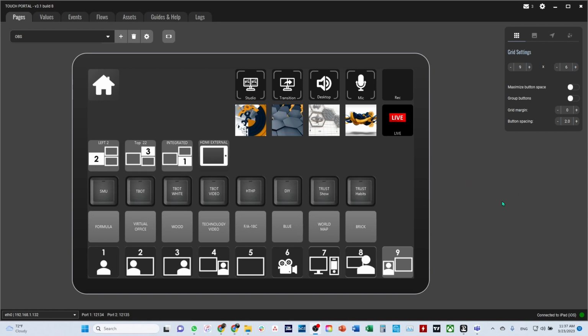So I'm using Touch Portal instead of Stream Deck. It gives me a lot more flexibility. It's operating off of my iPad. What you see here is exactly the same thing that I see on my iPad. And since I was asked to share what I have here or how I set it up, I will do just that. A couple of things before I start.